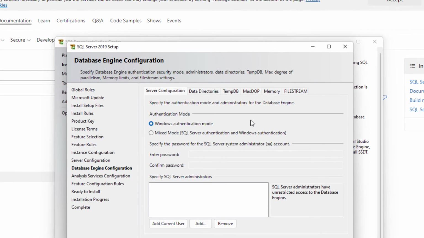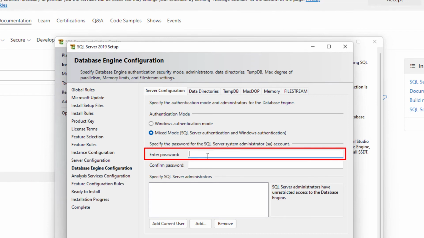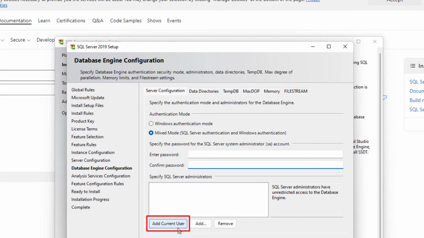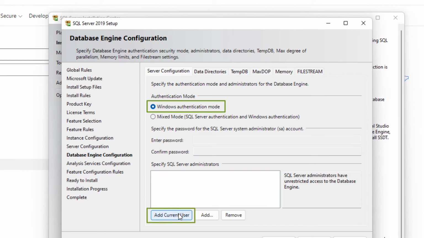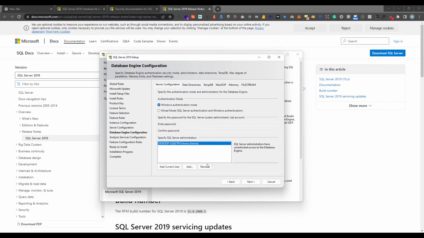To connect to the database engine using Windows and SQL Server authentication, select Mixed Mode in the Authentication Mode window. Enter the password in the Enter Password field and re-enter the password in the Confirm Password field. Then click Add Current User to select the currently logged in username, or you can set the desired username via the Add option. Finally, click Next.